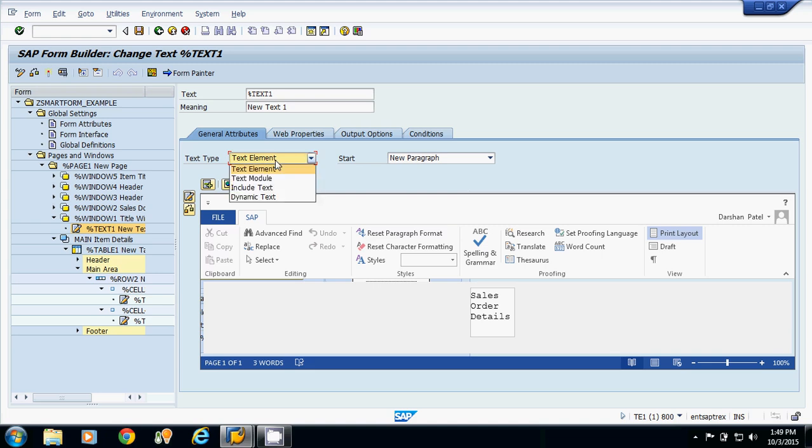Now what are these various types of text in smart form? Firstly we will cover text element. Text element we have already covered. Text element is hard coded text. Suppose in this case you are taking this text as text element and you are providing sales order details. So what is a text element? Text element is hard coded text, which is specific to that smart form only.